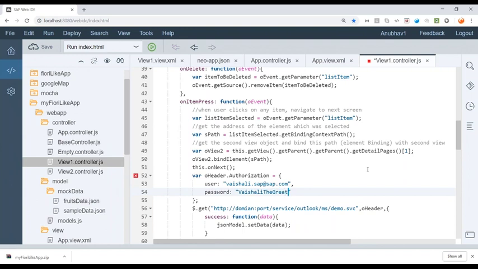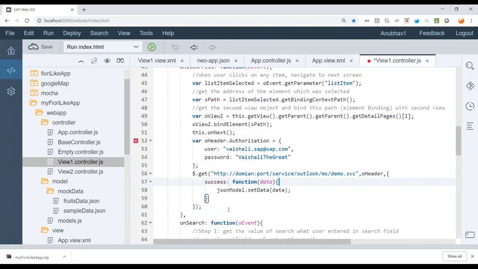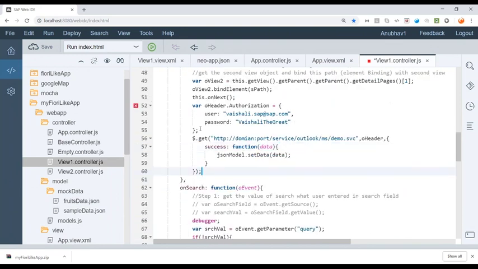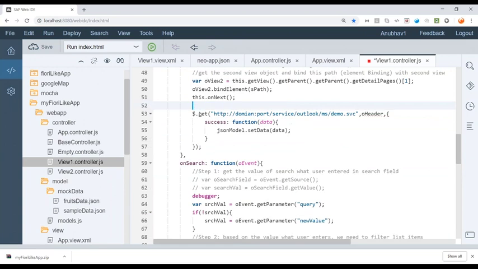And you can pass this password and whatever you have, and then pass this authorization header into this get call, so that it gets authenticated, and then accordingly it does. For SAML based authentication, there is a different authorization mechanism.